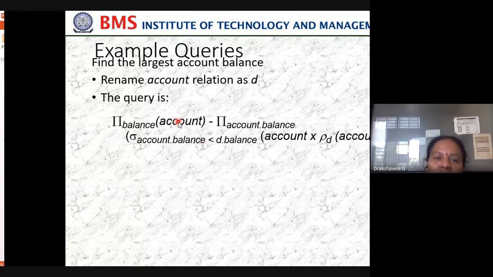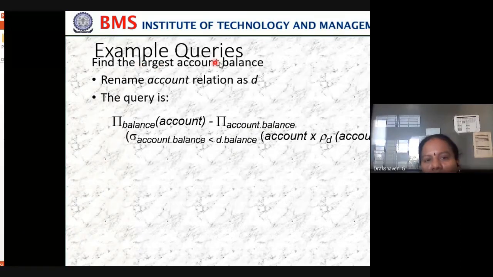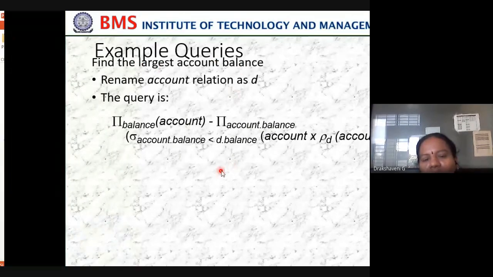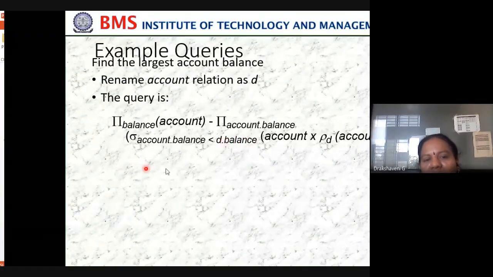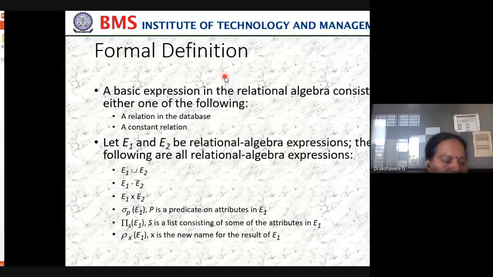In the account relation, which column do I want? Balance. And we use minus on account balance. In this case, to find the largest account balance, how will I know the largest? It should be greater than the balance of all others. Compare the first person, USN 1, with the second, compare USN 1 with 3, and like this we keep comparing and check whose balance is greater. That name and that balance I want. This is an example for that.